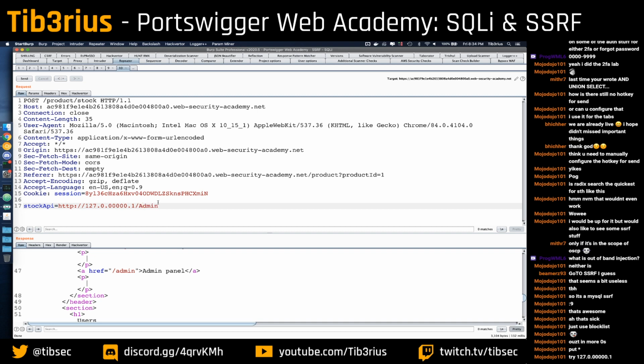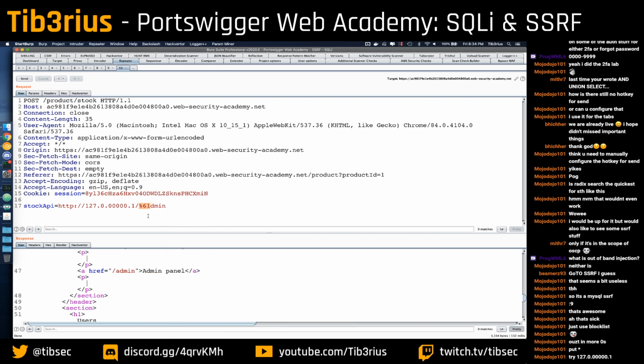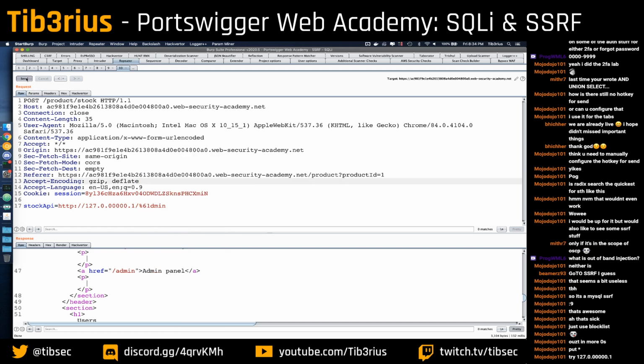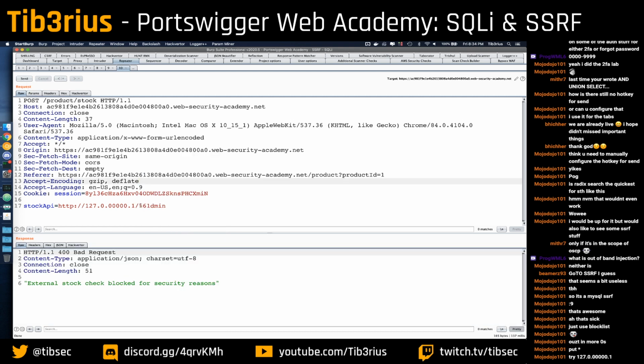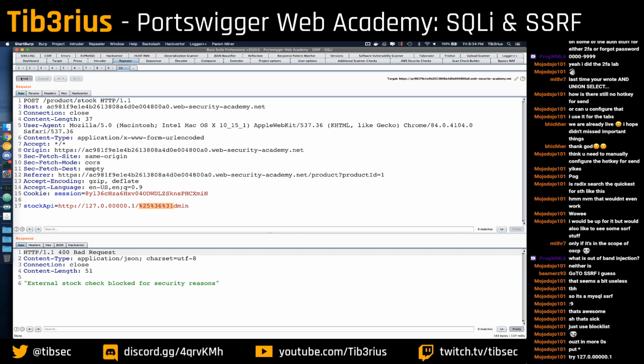Something else that works, because this is getting parsed by the web server itself and then reissued as a request, is you can double encode this URL character here. So if we go encode all characters, and then do it again, because if I just send this, the server's going to decode it to an A and it's going to get blocked again. But if we encode it again, encode all characters, I believe it should work.